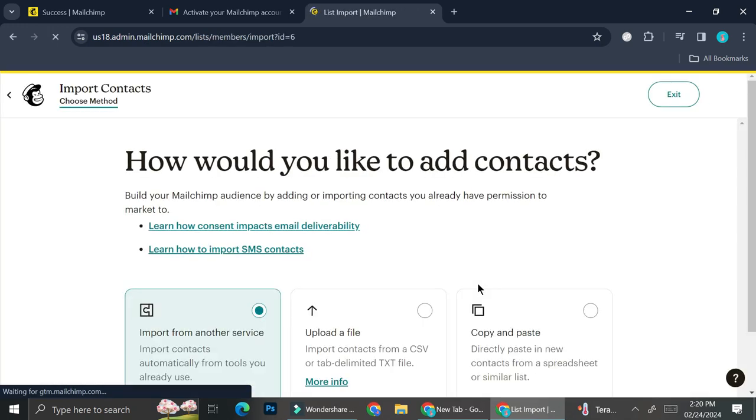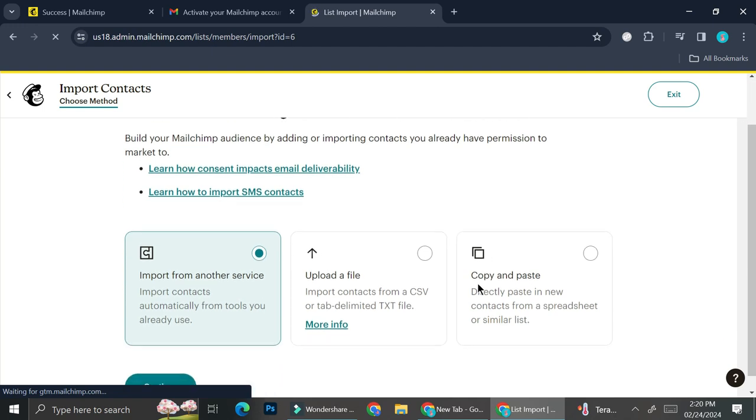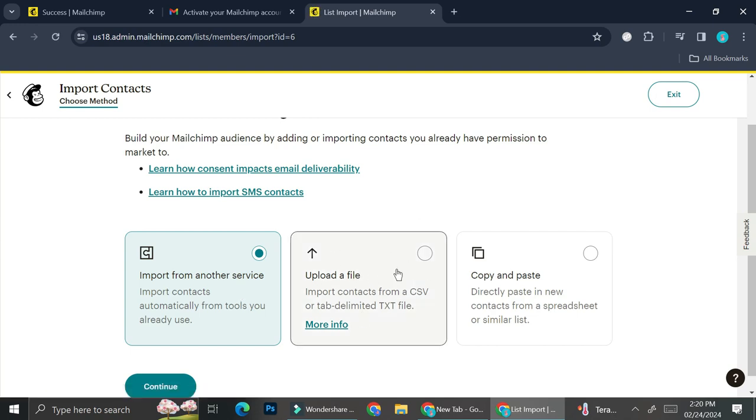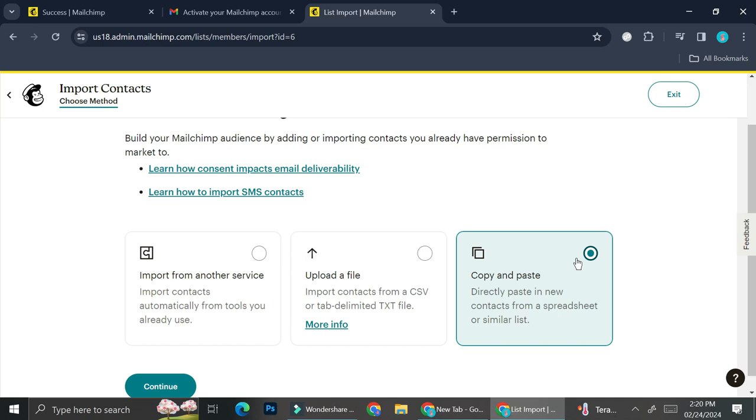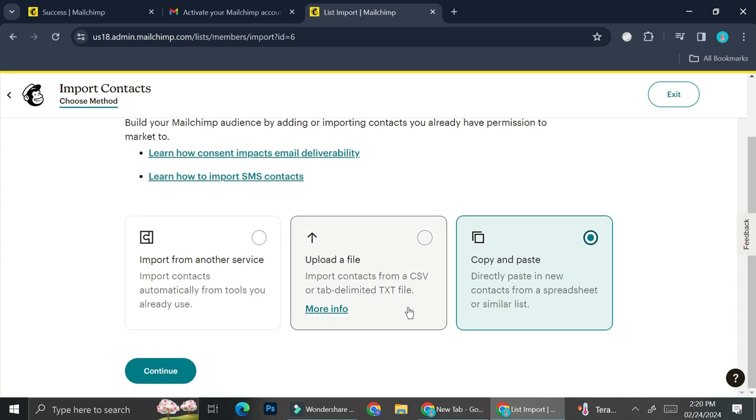There are several ways you can insert contacts into Mailchimp. The first one is by importing your contacts from another service. The second one is by uploading a file. Usually they will accept a file in the form of CSV or tab delimited TXT files, and you can also just copy and paste your contacts from maybe another list and paste them directly into Mailchimp. I'm going to use that method for now.